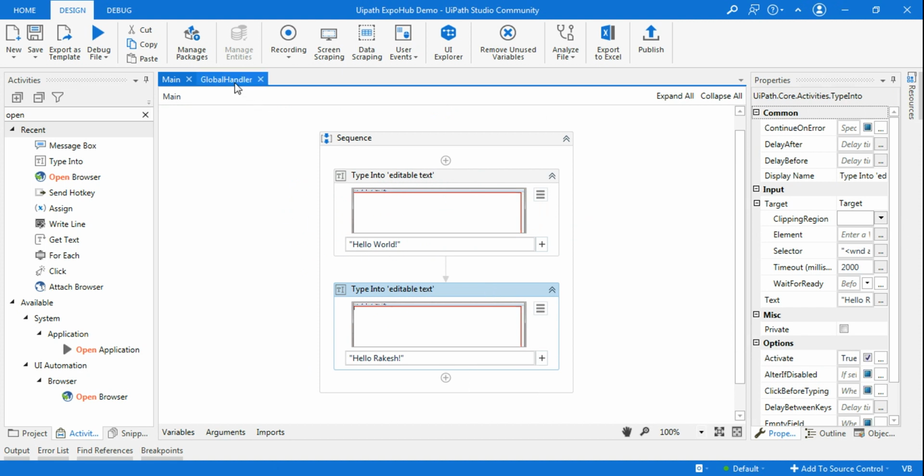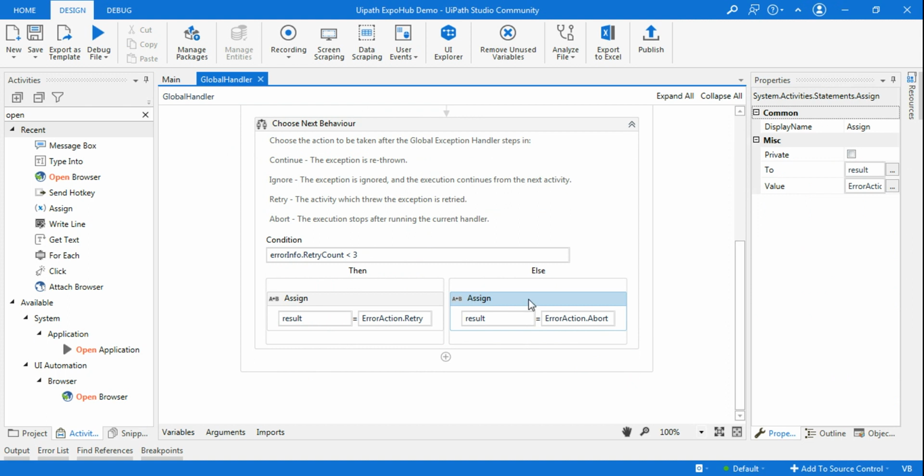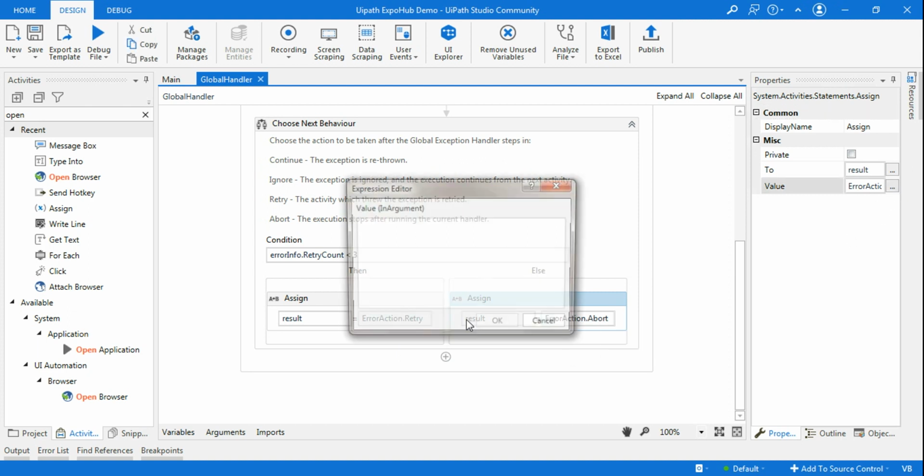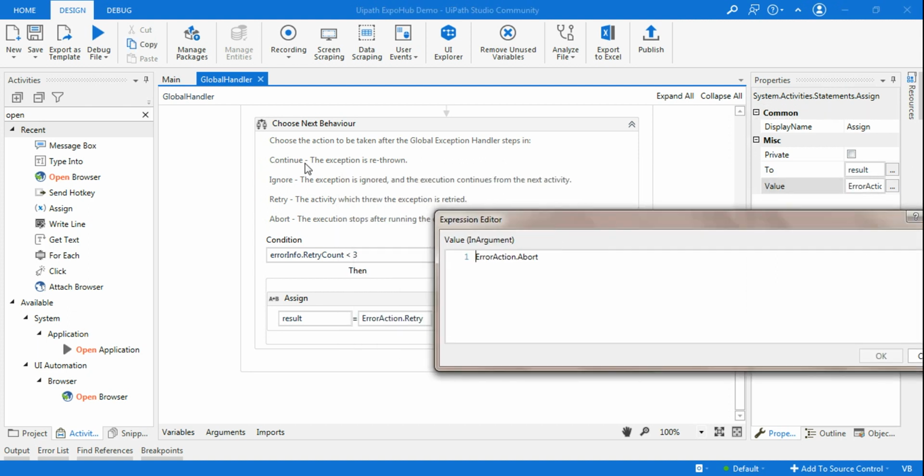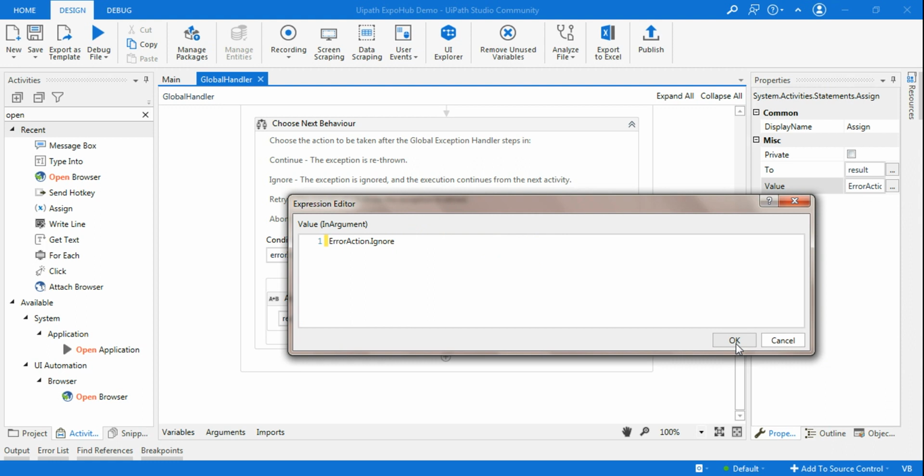So what I will do, I'll go to the global handler, and here in the global handler, the else activity, right? After trying 3 times, it will come to the else block. So here in the else block, I can use any of these: continue, ignore, retry, abort. So I want to ignore. Ignore means the exception is ignored and the execution continues from the next activity. So let's make a change, hope you guys are understanding this. So error action dot ignore I have set, and clicked on OK.